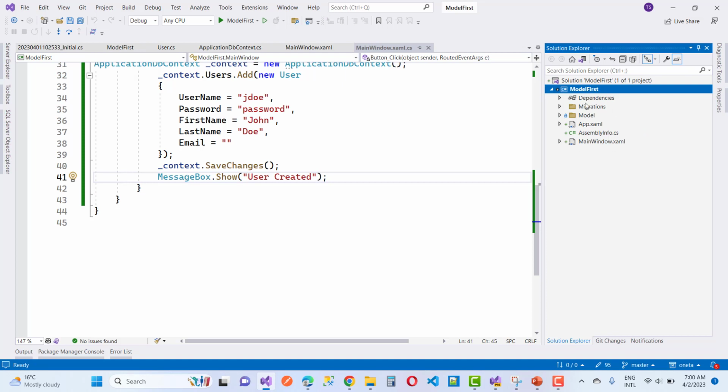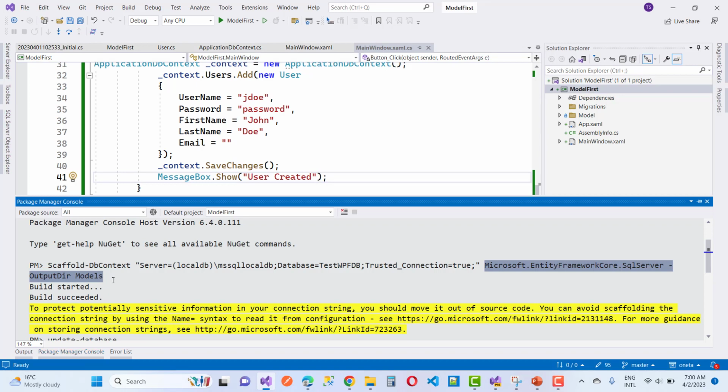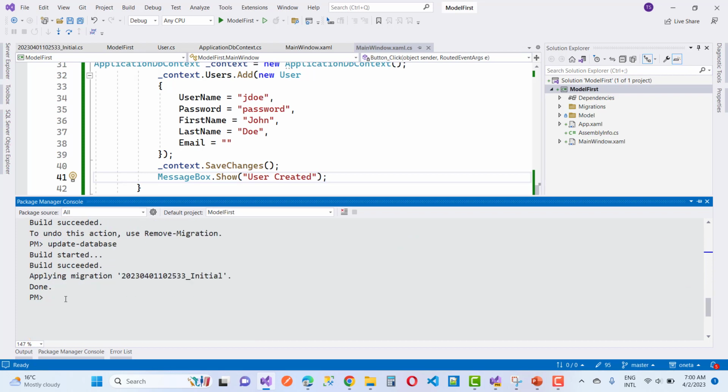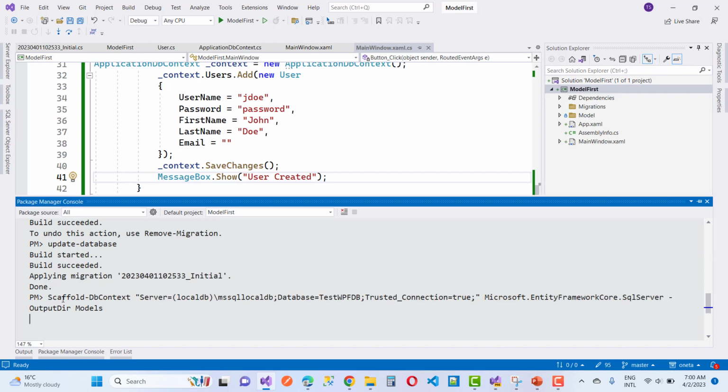Now when we apply this in the Package Manager Console, you will see that the Models folder is created, where your data context class is created, as well as your user's model. So if you want to fix this type of error, you can do this. That is the alternative way to clear it. So Scaffold-DbContext with the server connection string and output directory Models, and you will see that your context is created.